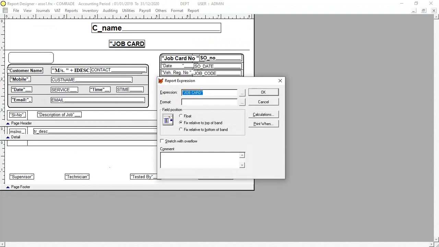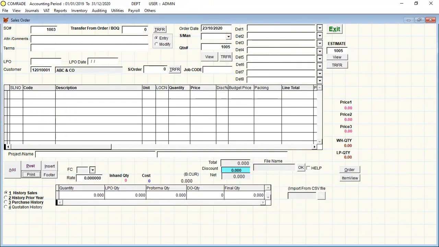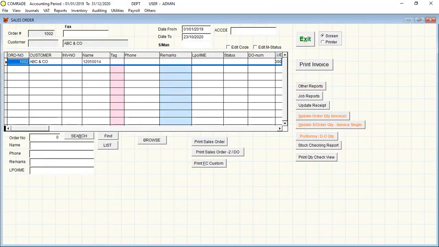You can make it. For example, you want the proforma invoice. If you want the heading proforma invoice, you can give that heading. And also you can design it according to your requirement. You can fix here, if you want a logo, all information you can do. And then now I am printing the proforma.